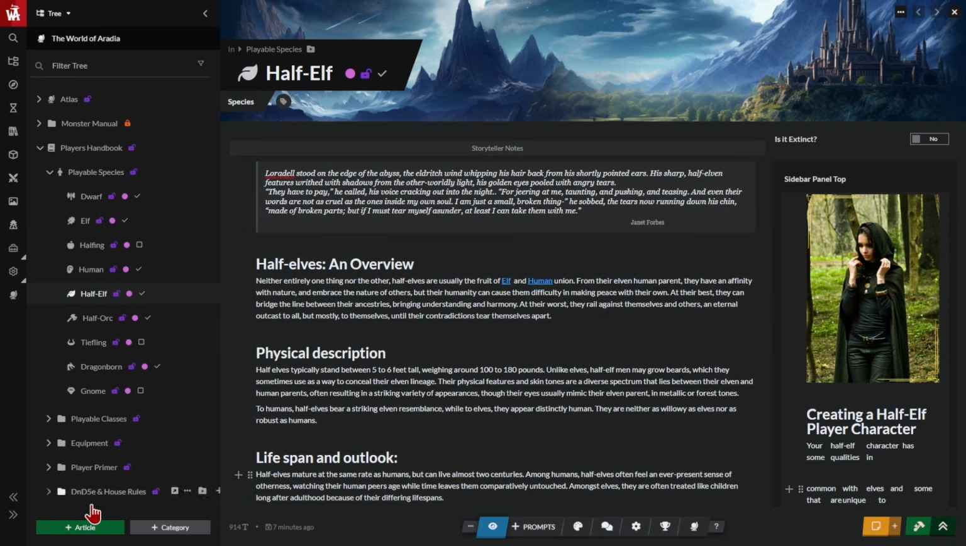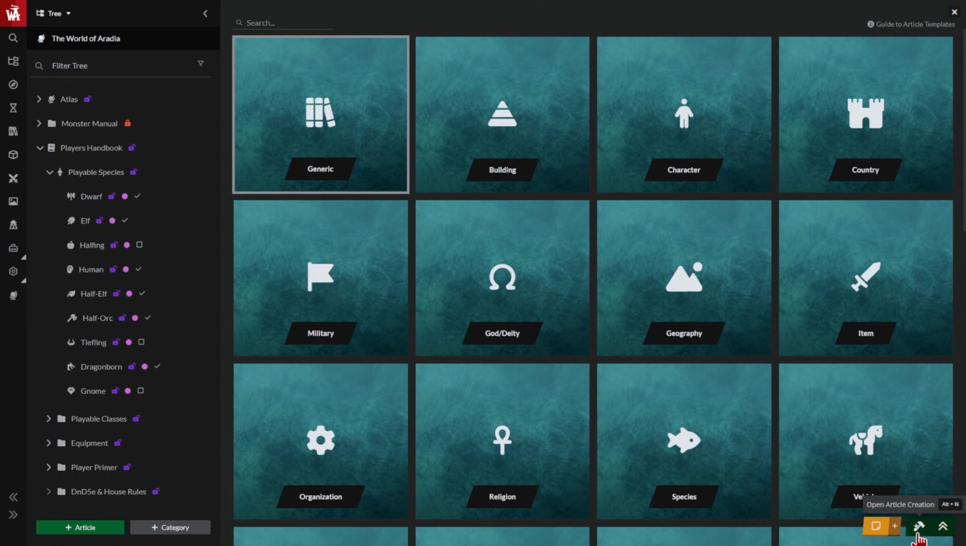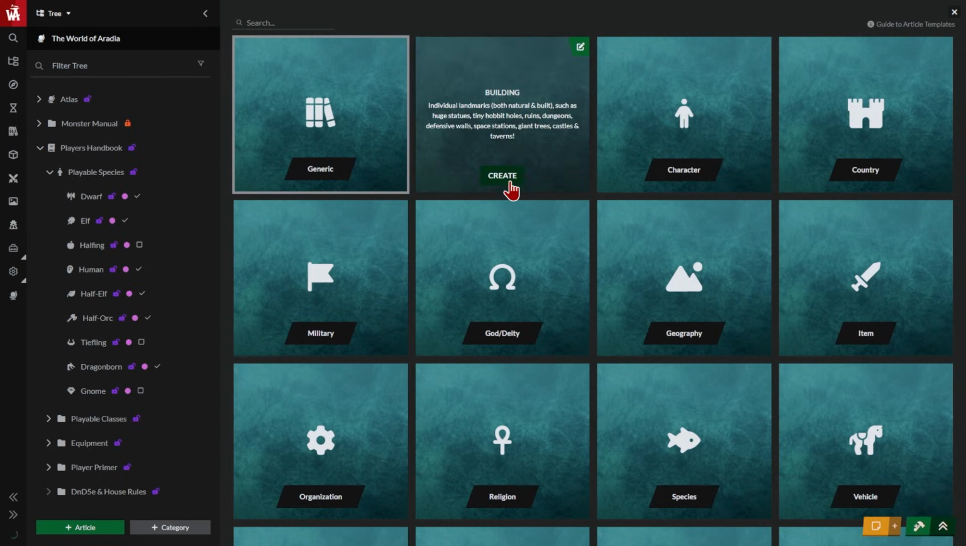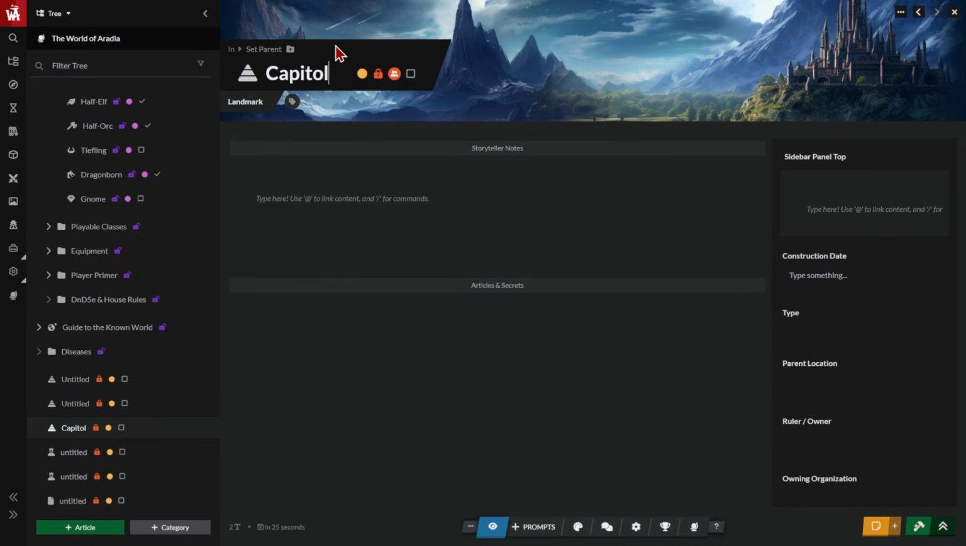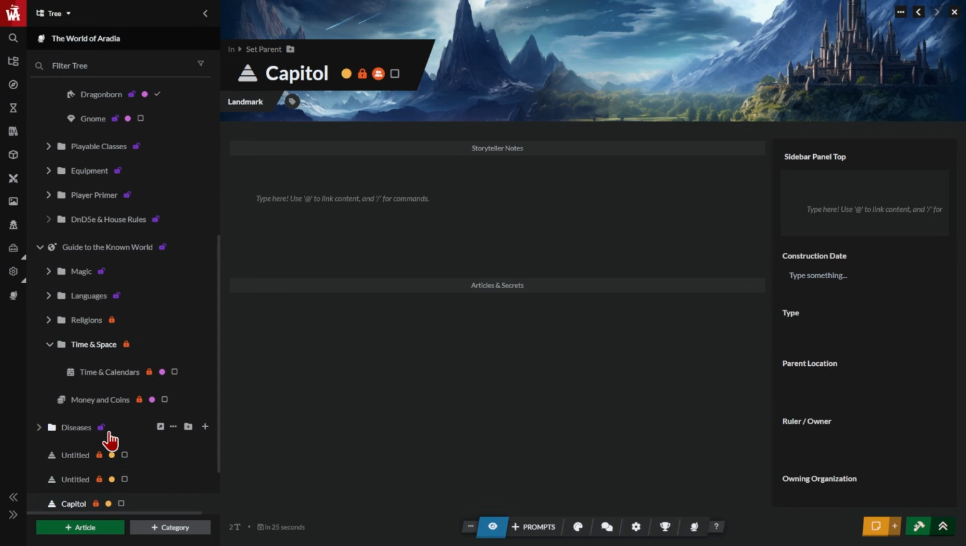To create a new article, click plus article here at the bottom left. You can also use the plus hammer button at the bottom right, like everywhere on World Anvil. Select your article template and the article will open and autosave. To create a new category, click the grey plus category button. To reorganize your world tree, click and hold on your categories or articles, and you'll be able to drag and drop everything into place. And that's the basic overview.